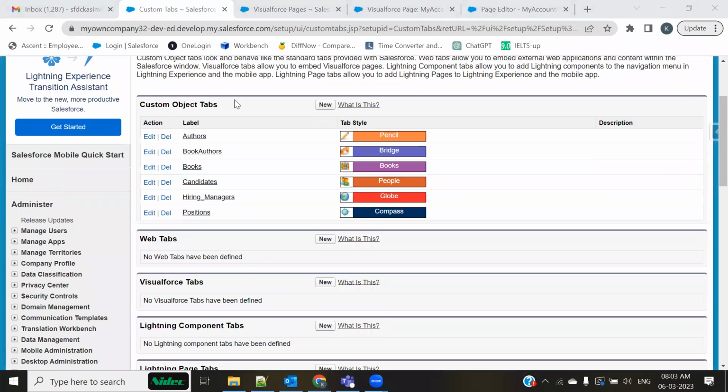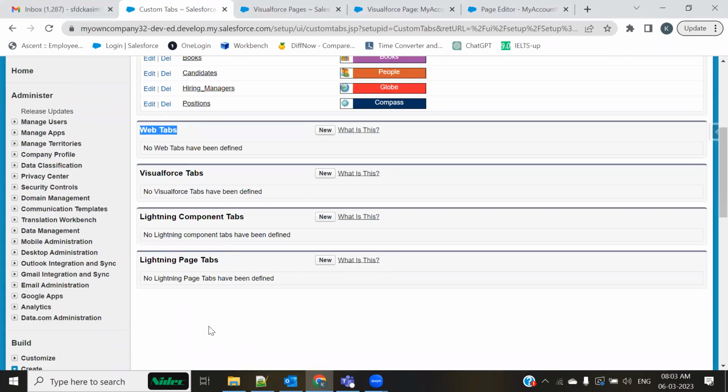Very good. So there are 5 different types of tab: custom object tab, web page tab, Lightning page tab, Visual Force page tab, and Lightning component tab. So if you have created a Lightning page, you can create a tab for that as well. And that would be a whole new customization.